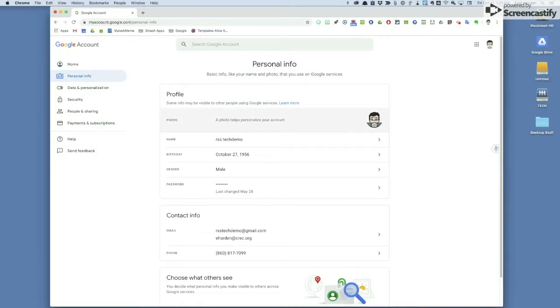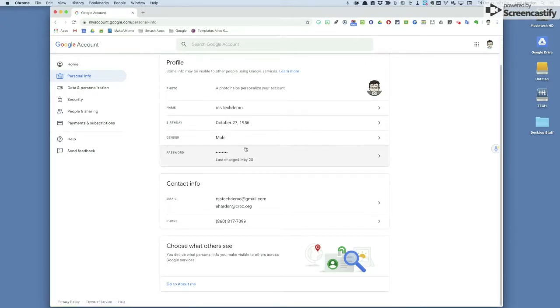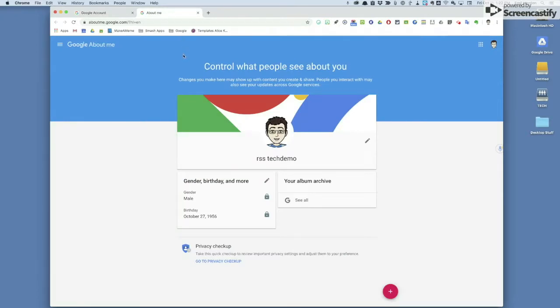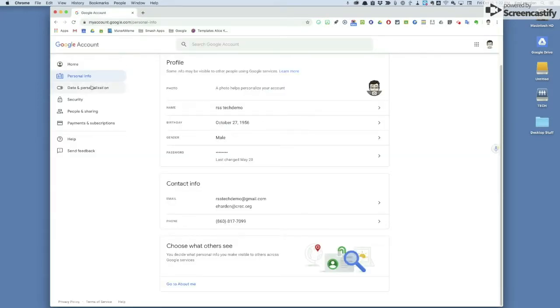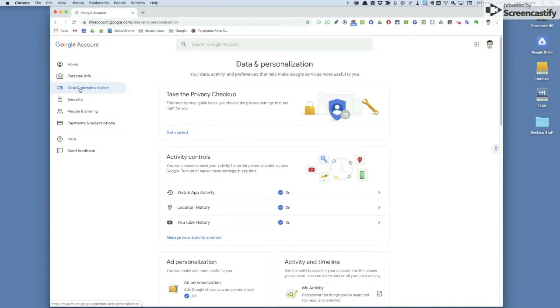My little Bitmoji for an icon, my name, my birth date, who I am. You can see there's contact information, a phone number. We'll talk about that in a moment, why they have my information. The most important thing here is about me. Choose what others can see. And even though Google is collecting information about me, other people can't see anything. Even my email and October 27th are hidden away. So no one would be able to get any information about me outside of Google, and that's exactly how I want it. Let's go to data and personalization.